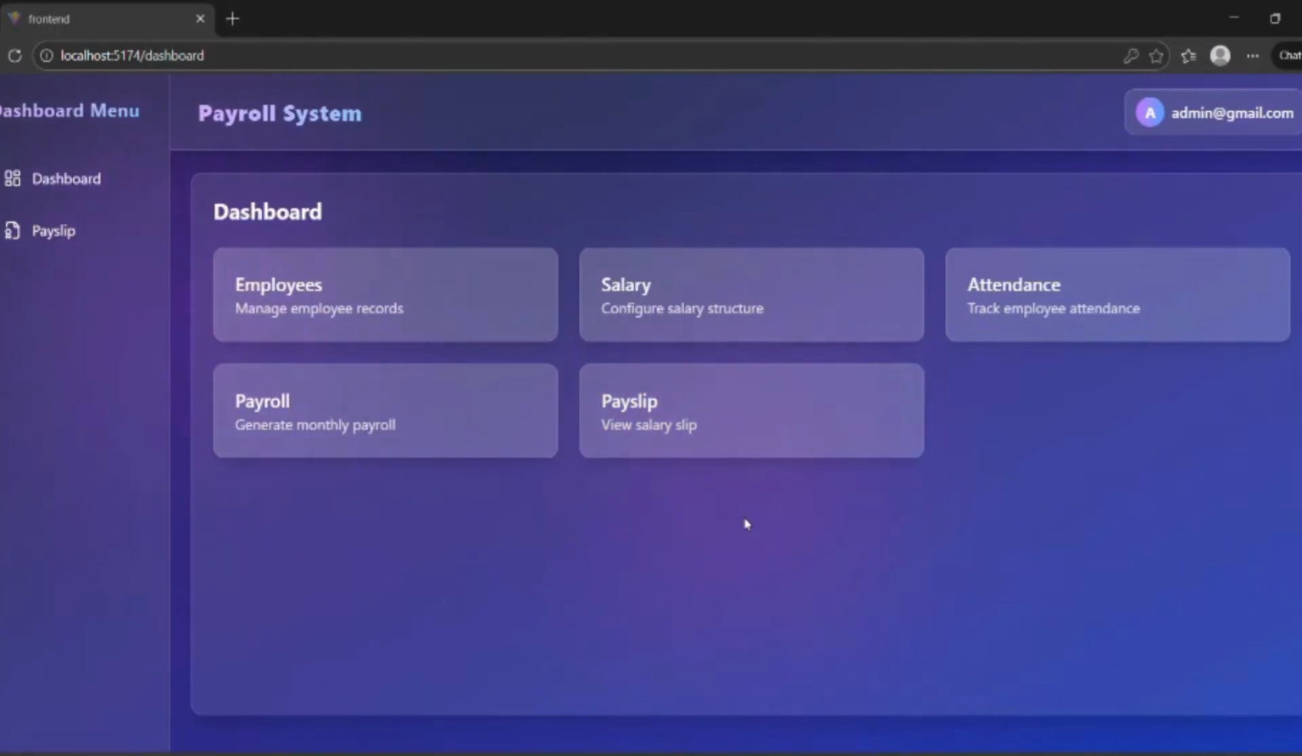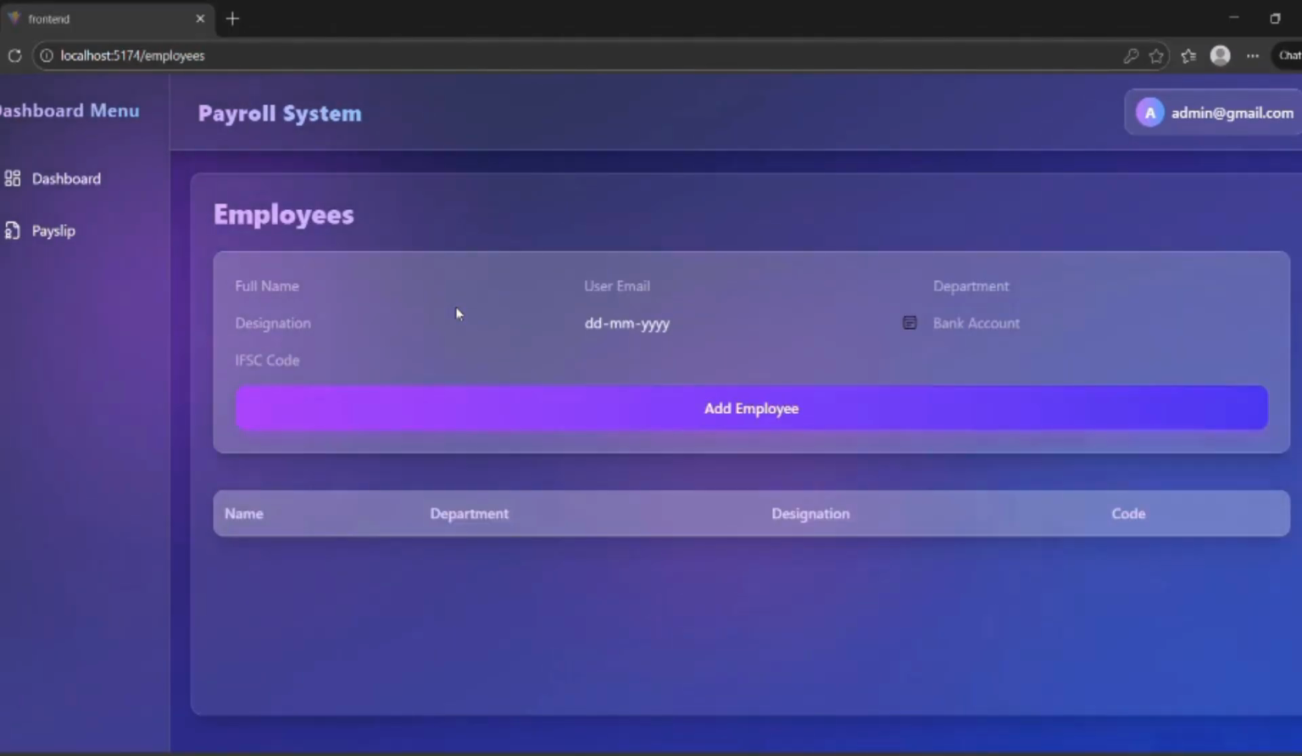The admin dashboard contains five options: employee, salary, attendance, payroll, and payslip. Let's see what is contained in the employees. Here we can add employees and view employees. Let's start by adding an employee. We are adding the employee for the same employee that we have registered, by adding this employee in the database so that we can manage the payroll operations of that employee.